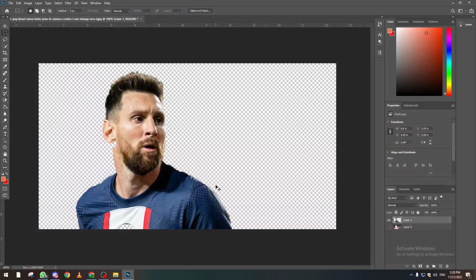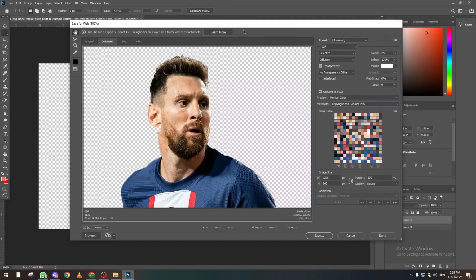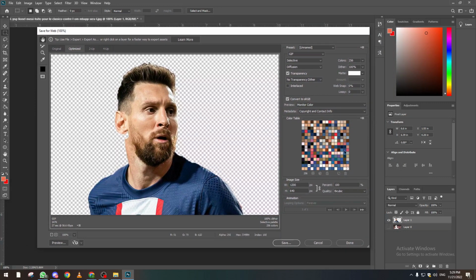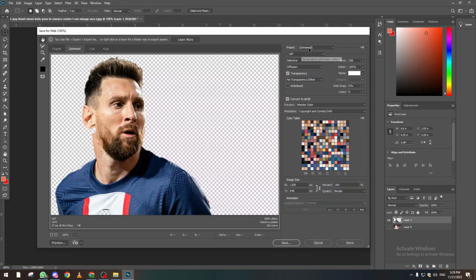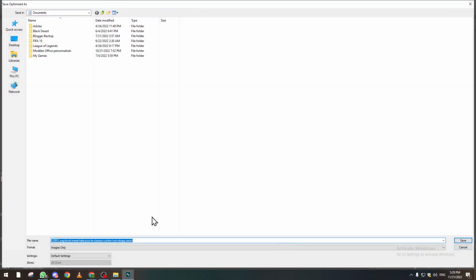click on Ctrl Alt Shift S. So Ctrl Alt Shift S, and here it is, this window right here. From here we click on presets, we choose the PNG form, which is the 24th, and then we keep it from PC without anything else, and click on save, and it will be saved on your PC. You can choose the location from here and it will be saved.